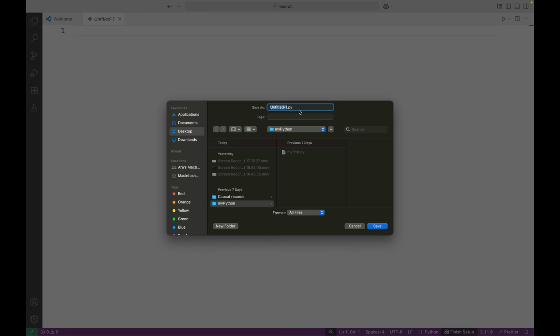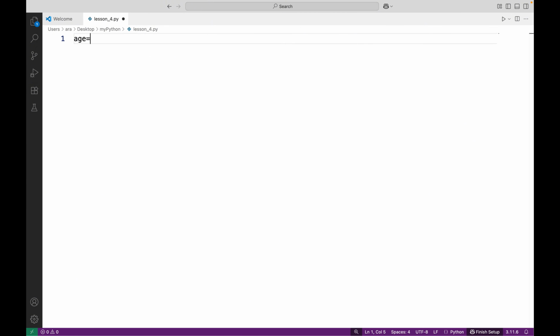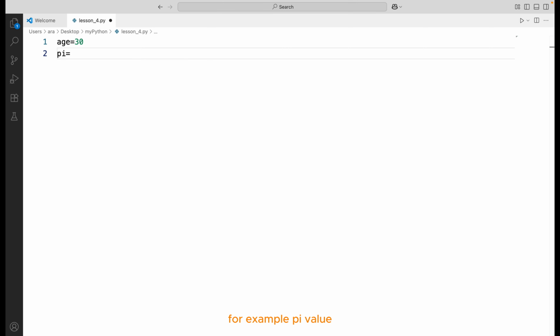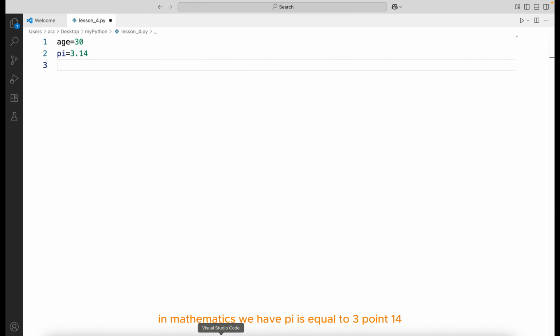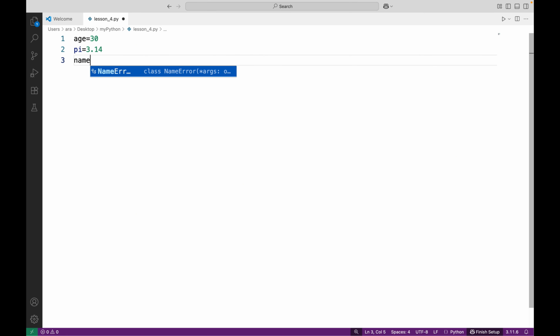Okay, let's see these data types in action in our workshop. I will create a new file called lesson4.py. Let's create 4 variables, one for each data type we just discussed. For example, age equal to 30. This is integer data type. For example, pi_value. In mathematics, we have pi is equal to 3.14. Name, for example, Hama between double quotation. It is a string. is_programmer equal to True, a Boolean type.